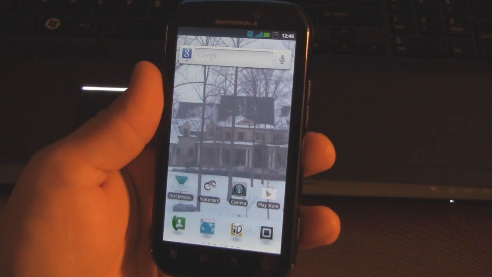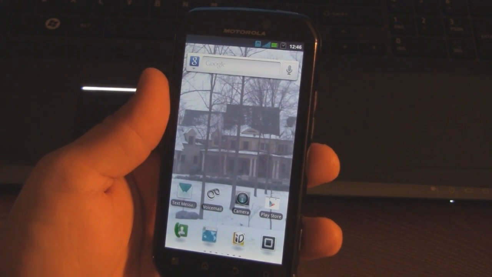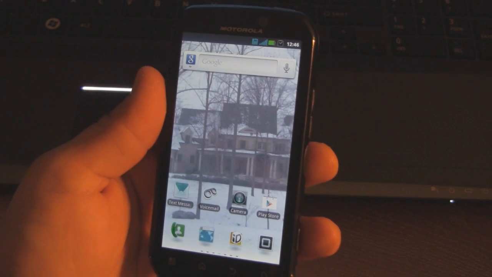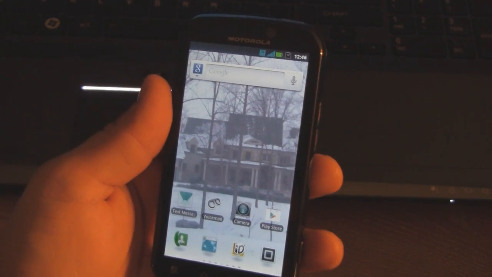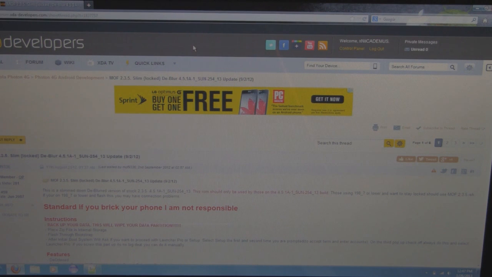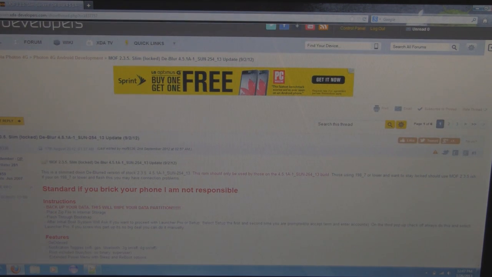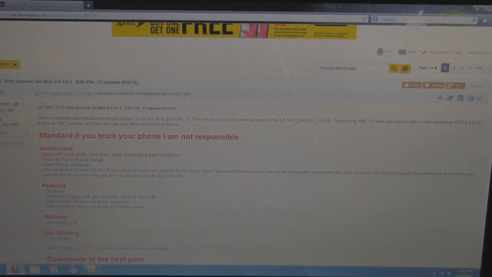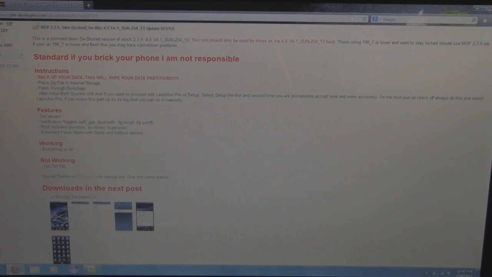And once you've done that, then you need to download the actual ROM, which I'm going to show you now. So let me move this camera here and I'll show you what we're doing. Okay, so you follow the link in the description, and it will take you to this webpage right here. It's a thread at xdadevelopers.com by MOF9336, who's done a lot of work with the Photon. We really appreciate this ROM.